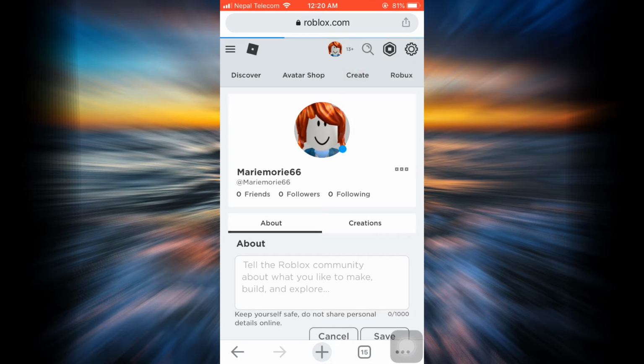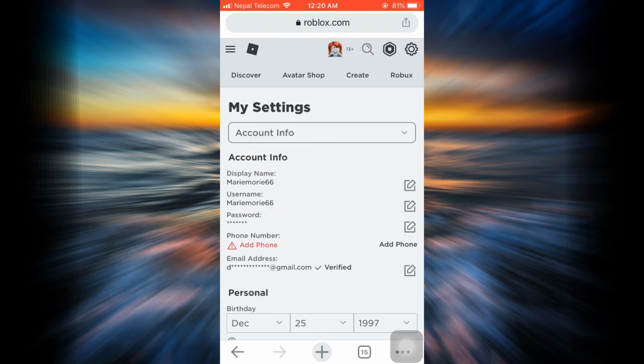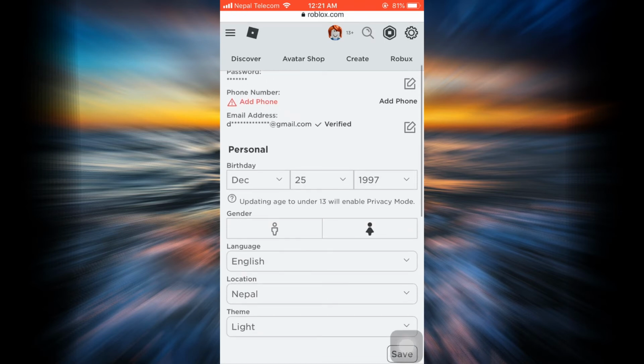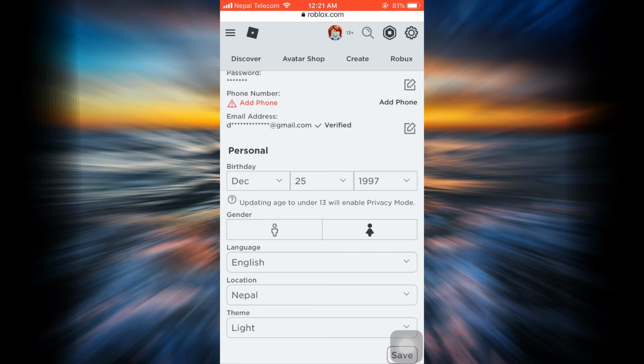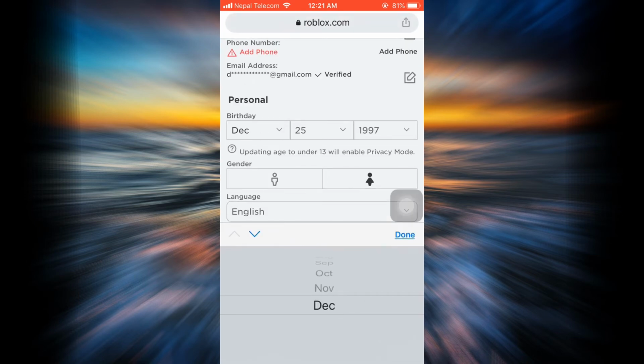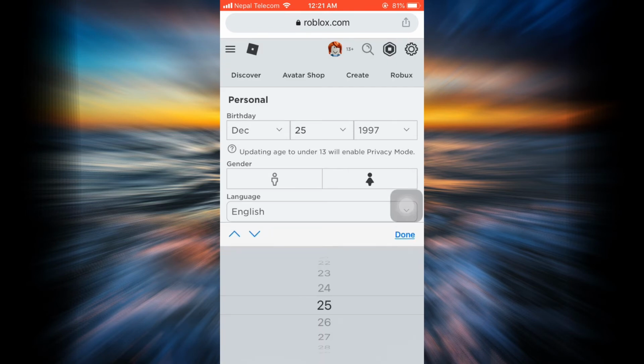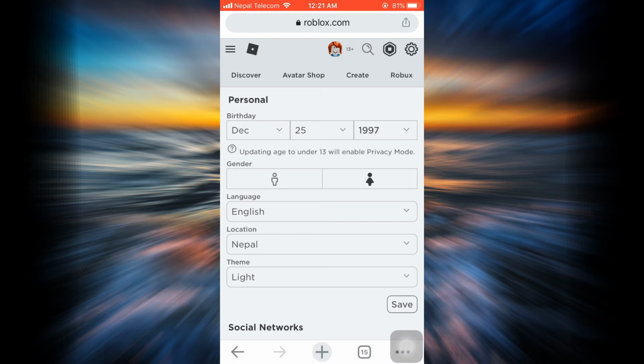After you tap on settings, you will now be directed towards your account settings, where you will be displayed different information regarding your account and your personal information. Under personal, you can see your birthday. So you will have to tap on your month. So my month is correct. My day is also correct. What I want to change is the year of birth.